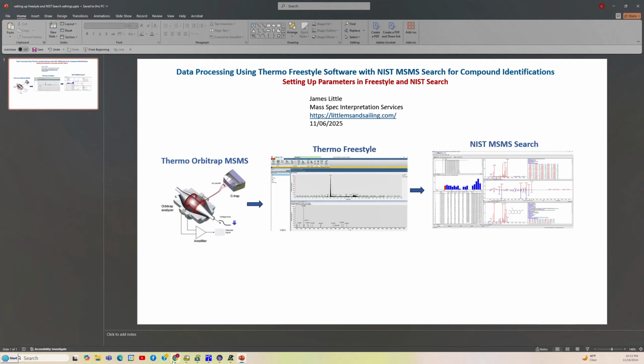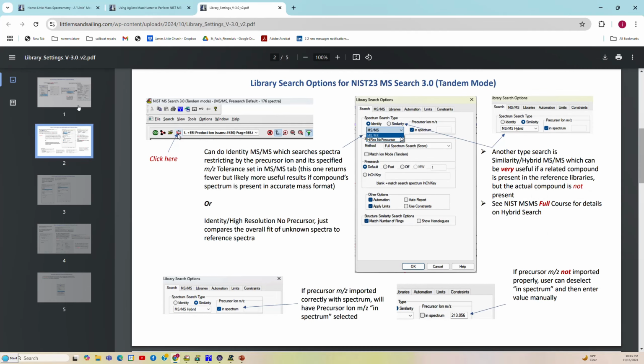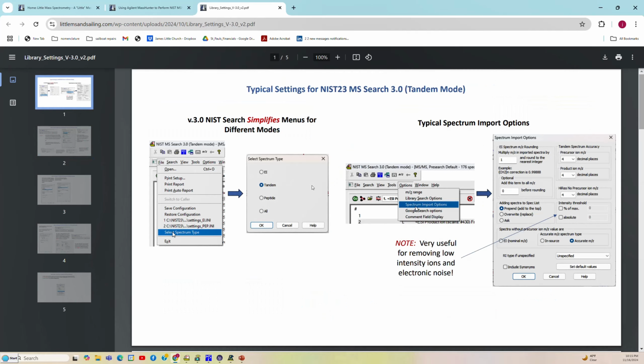about it that I can find on my web page, and also I'll include in the handout is typical settings for the NIST 23 Search 3.0 in tandem mode, and it's about several pages, but there are screenshots that will show you many of the things I'll show you in the video, but you can go back and reference to set up your system properly and to understand what functionality can be found in the NIST search.